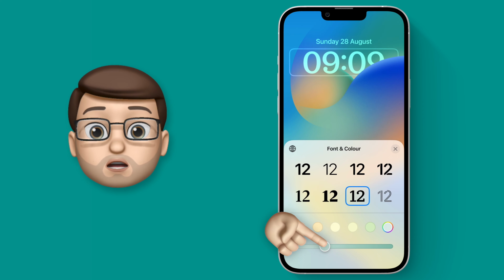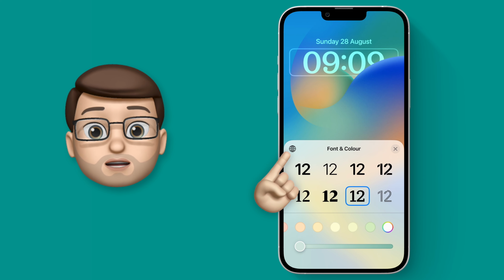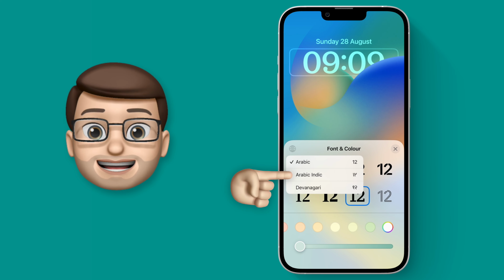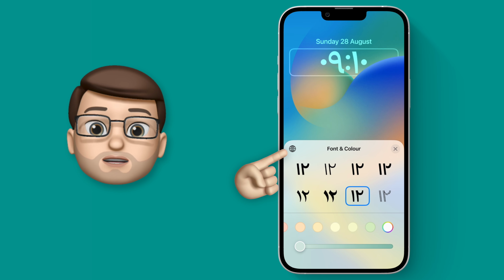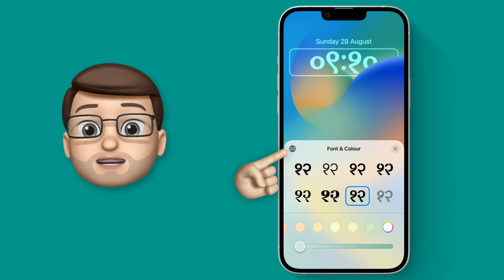We've also got the option in the top left of this card, if you press the globe icon, to change the script you've got your numbers written in. By default they're in Arabic, but you can choose to have any of these options as well should you wish.